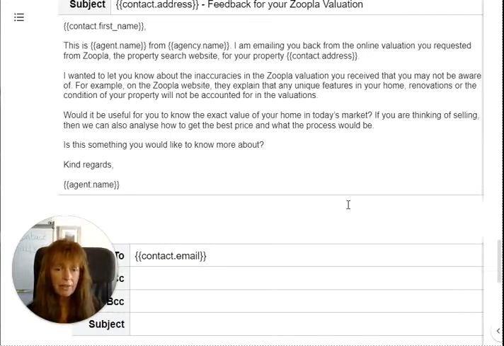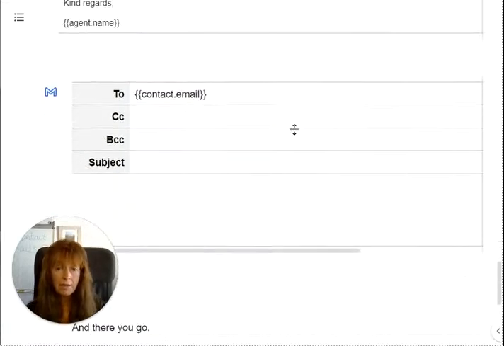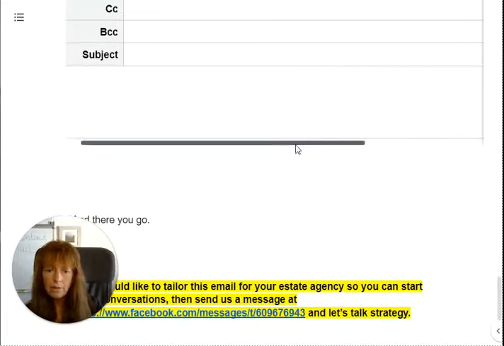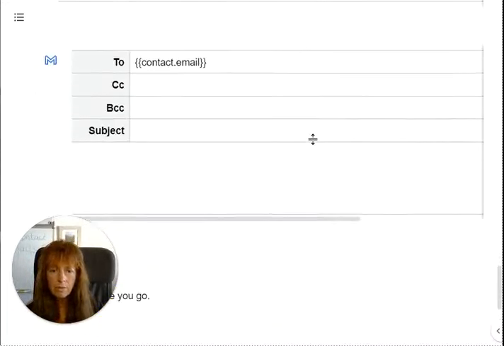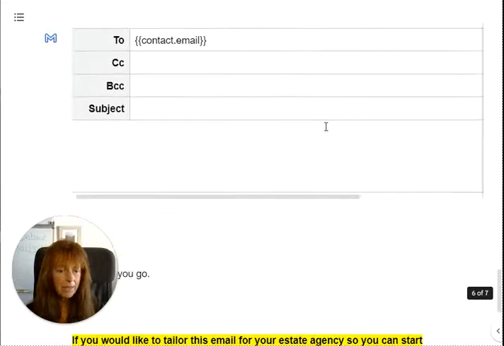Would it be useful for you to know the exact value of your home in today's market? If you're thinking of selling, then we can also analyse how to get the best price and what a good process would be for you. Is this something you'd like to know more about? And then, kind regards, Tina. And then this is obviously what it'll look like. And there you go. Okay, so that's it.